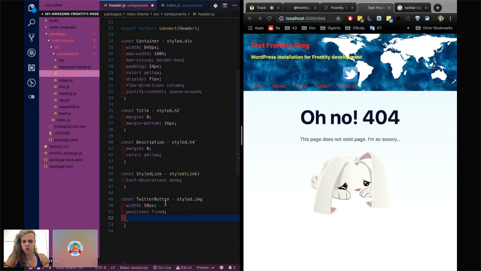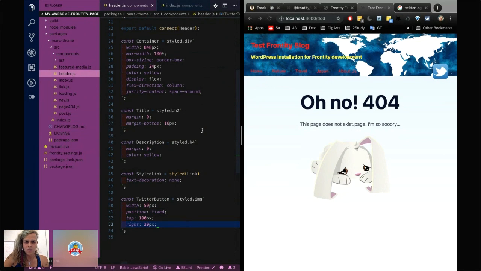And top, whatever. Yeah, 100 pixels and right, maybe 43. 30, it's okay. So it's going to move our button to over here, more or less. Okay, a little bit below. And I have a cool button.